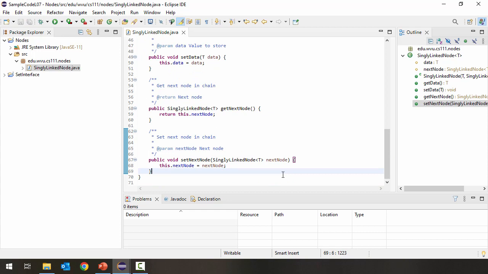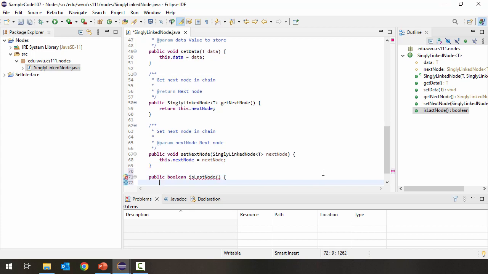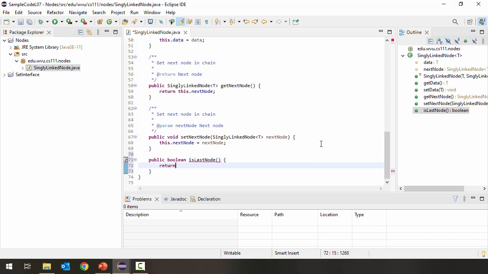I'm going to create two additional methods here that'll serve us as kind of helper methods. The first one is going to tell us if the node that we're looking at is the last one in the chain, which basically means there is no node after it. This is going to be a public method, and it'll have a boolean return type. I'm going to call it isLastNode. And all it's going to do is return the result of evaluating the expression this.nextNode is equal to null. So if nextNode is null, that means that there's nothing else in the chain. We are the last node. So we're going to evaluate that expression and return the result.